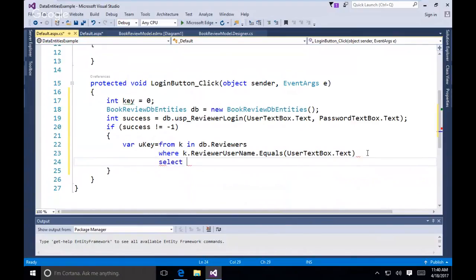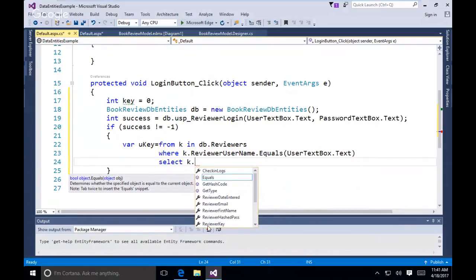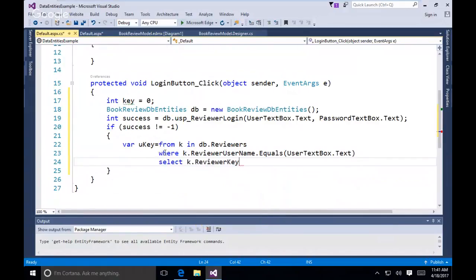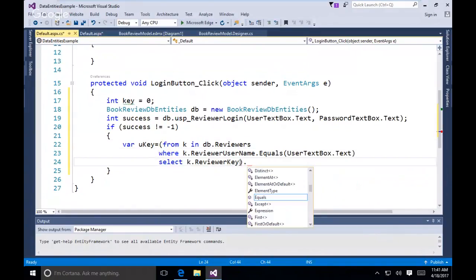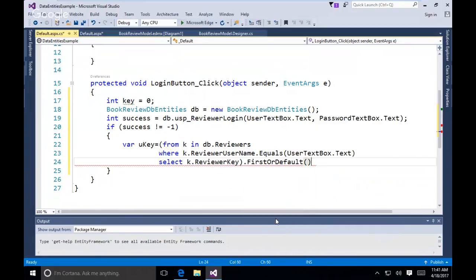So I'm going to select k.reviewer key, and I'm going to put parentheses around all this. And I'm going to say first or default. So let's explain that. Probably looks like, doesn't it?